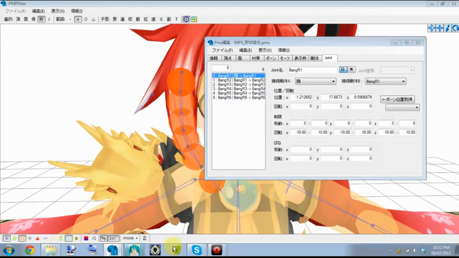and then click on MMD, and I'll show it in MMD. Just waiting for it to load. Programs tend to take quite a while to load on my computer.